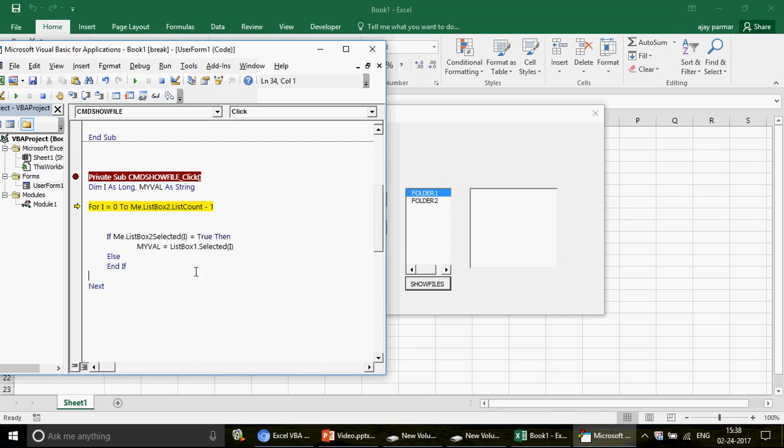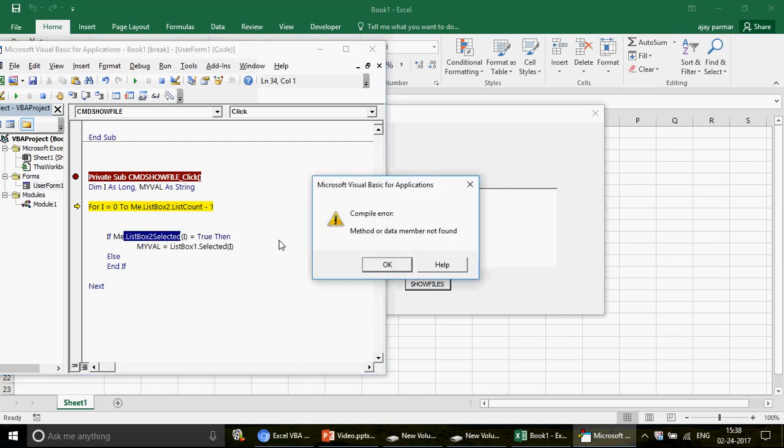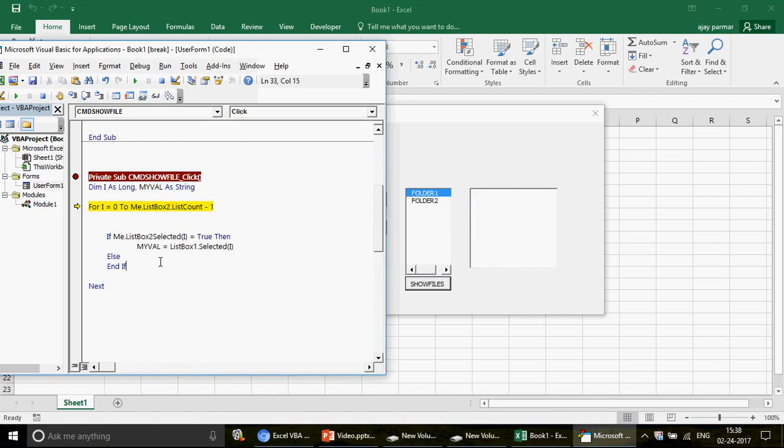Yes, this is our list box 2, and the first one is selected. Alright, my mistake, I think I just removed the dot. So now if I put this dot back and run this, what will happen? See that this is selected. It is showing true because folder 1 actually is selected.